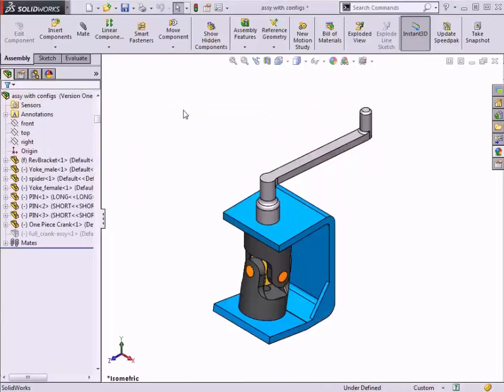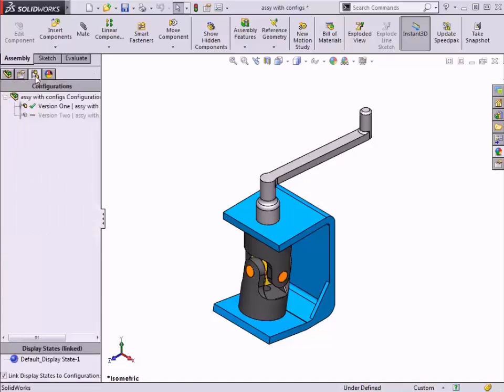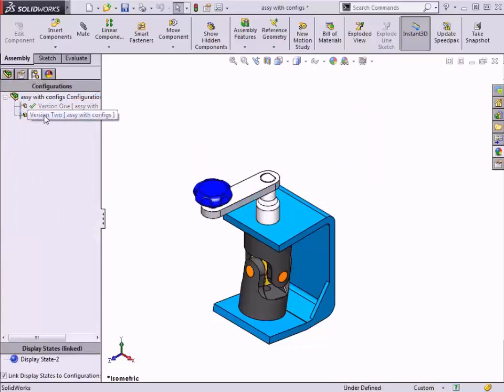In this lesson, we'll take a look at working with configurations using this universal joint assembly. I'll create a second version of the assembly where the single part handle is replaced with a three-piece sub-assembly. If you've never used configurations before, it might be useful for you to review the lesson on part configurations, which covers some fundamental concepts of working with configurations.